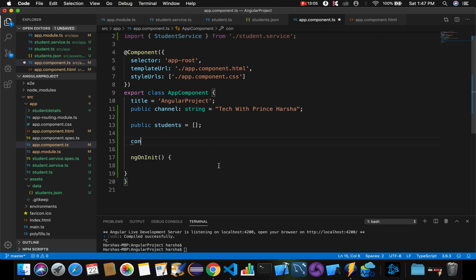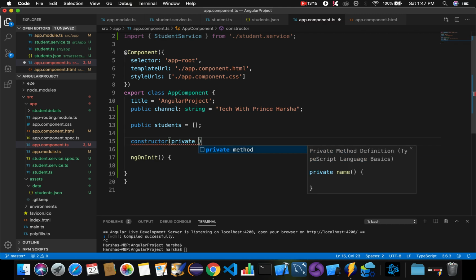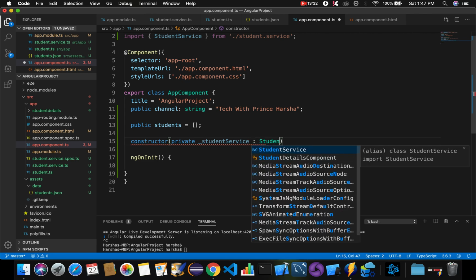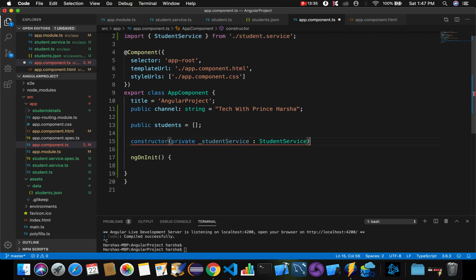So what we need to do, we need to declare a constructor here to initialize, that is, let's create a private variable here, private underscore student service, because from student.service.ts only we need to get, right? So we need to create a local private variable here, the underscore student service, which we will get from student service.